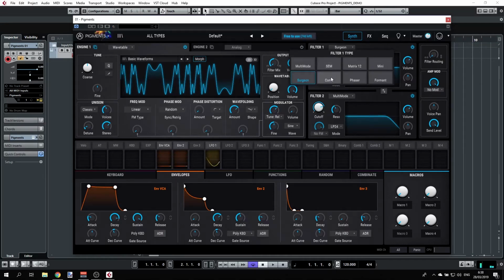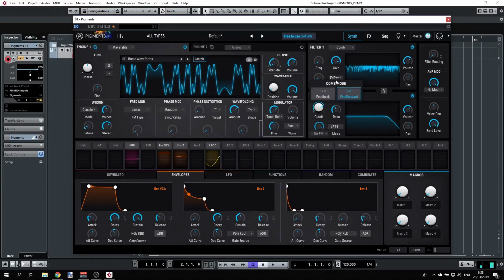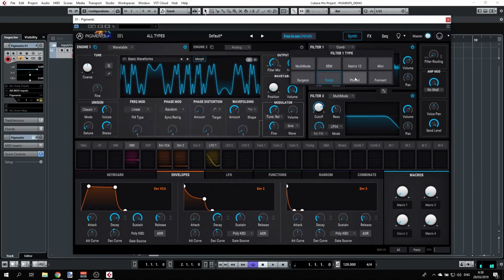What else? We have a comb filter, which has two modes. It has feedback and feed forward. With the feed forward, we're just flipping the notches here. We have a phaser. And notice the pause here. Playing with that will give you more notches. And feedback, feeding the input back to itself.